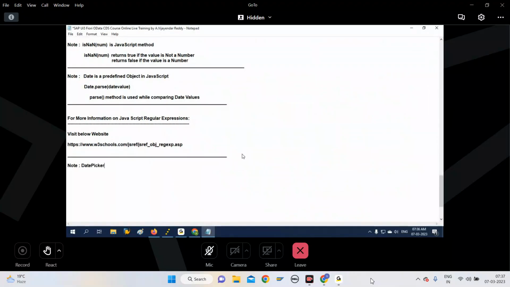Date picker field, we can use change event. Input field, we can use live change event. Of course, live change event is more dynamic. As soon as you type something, immediately the event handler gets executed.